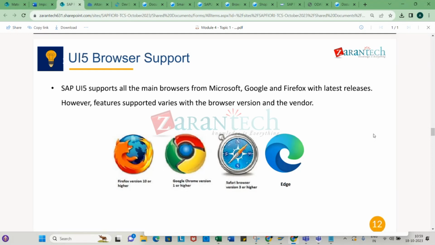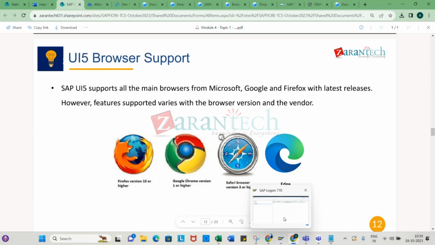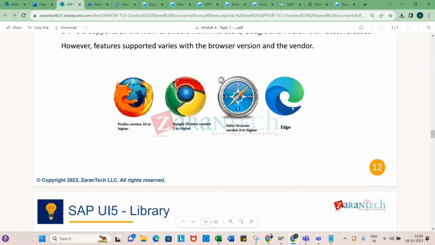So I try to avoid this. Generally when you launch anything from here, it will launch your IE sometimes, but many organizations have moved to Edge now. Okay, the next version of IE is Edge. So Firefox, Chrome, Safari and Edge are the browsers which are highly supported.